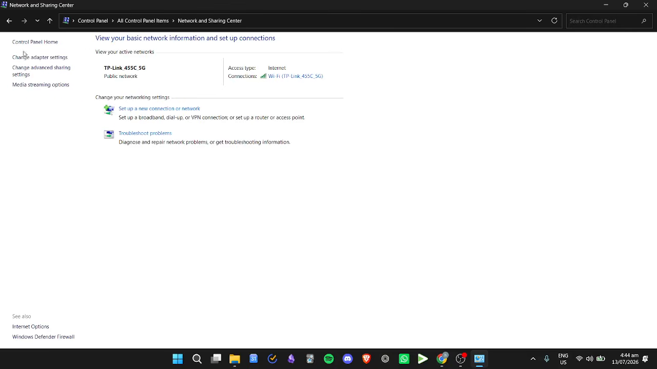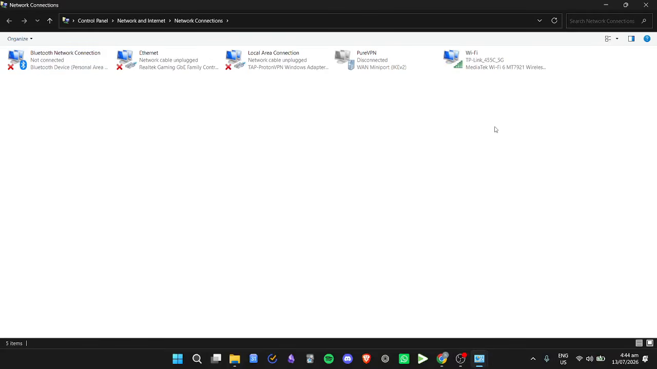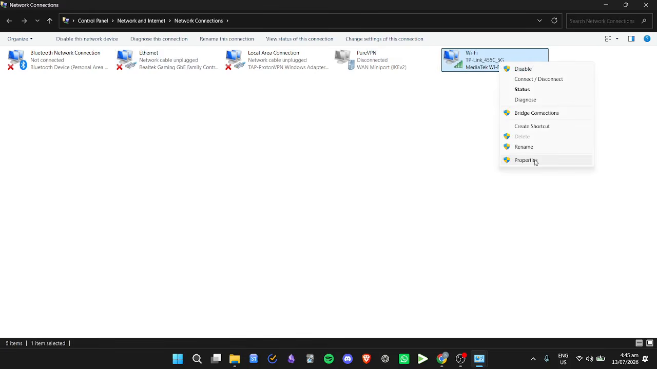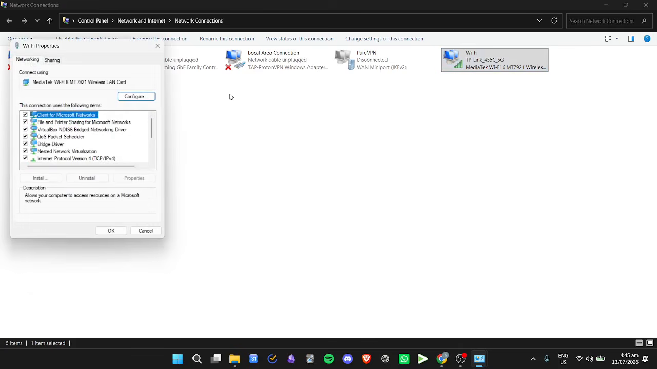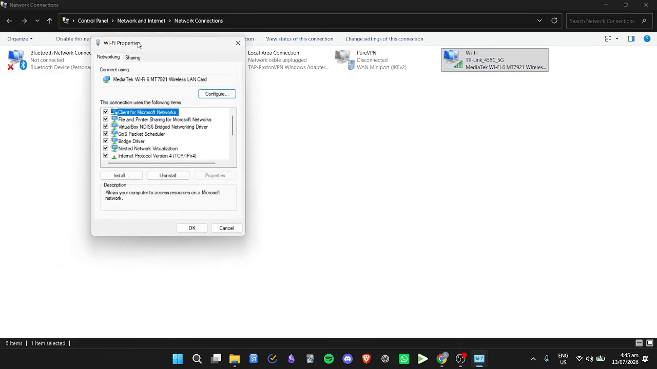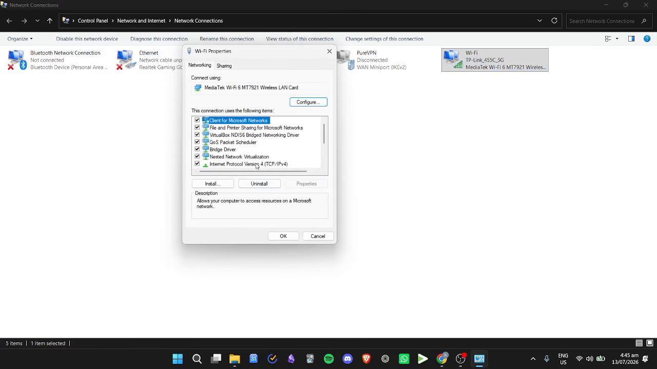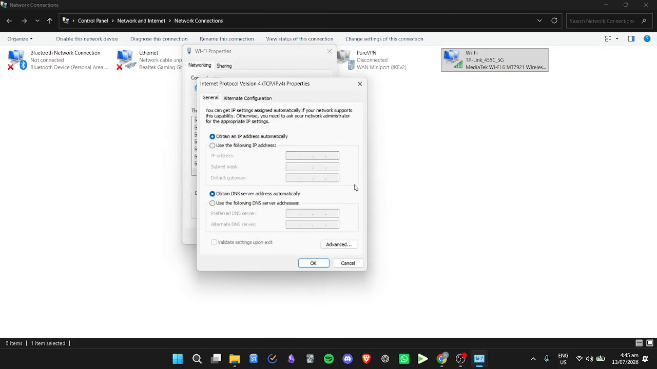From here, click change adapter settings, and then you should be redirected to this one. It's either you're using an Ethernet or you're using Wi-Fi. Just right click on that and then click properties. From here, you should open the Wi-Fi properties and then just go to IPv4, which is this one. And then click properties. Then you can use a manual DNS server right here.